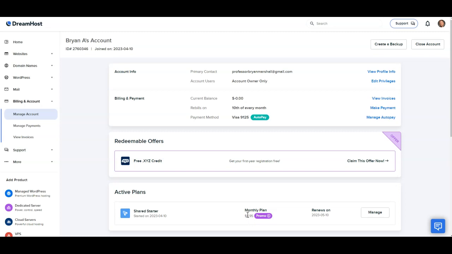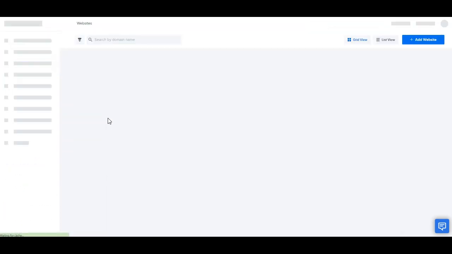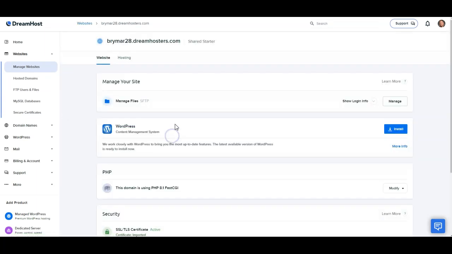It gets a lot cheaper if you go more than month to month. But I'm just going to show you how to use it real quick. So if you look, I'm in my active plan. I've got a $4.95 shared starter plan. It should be good enough for our needs. If you go to websites, manage websites, you'll see the website you'll have, this is just the one that just comes with it.